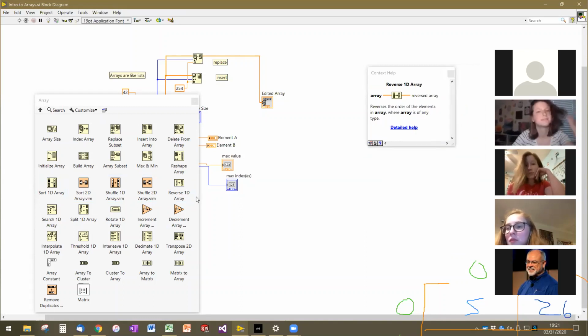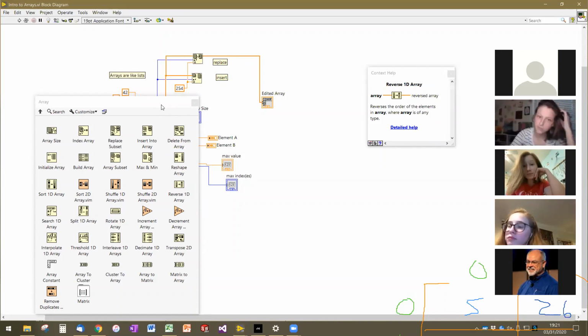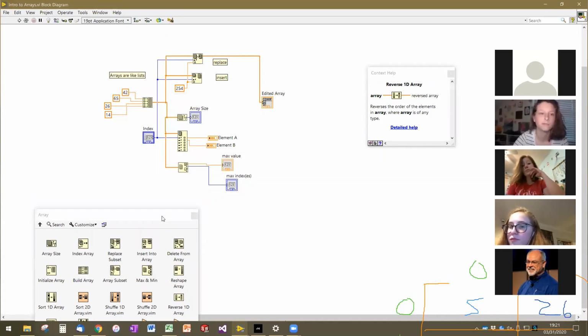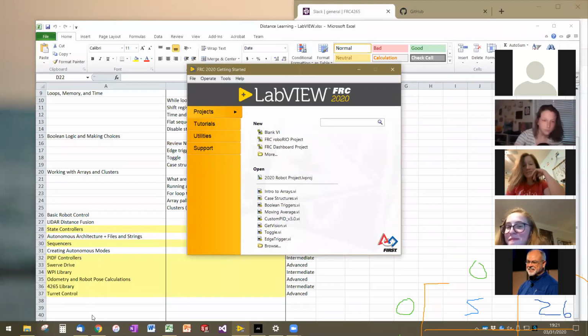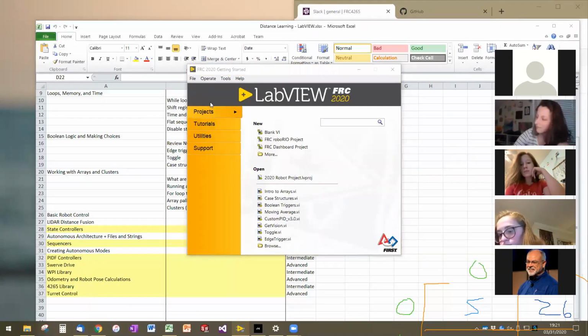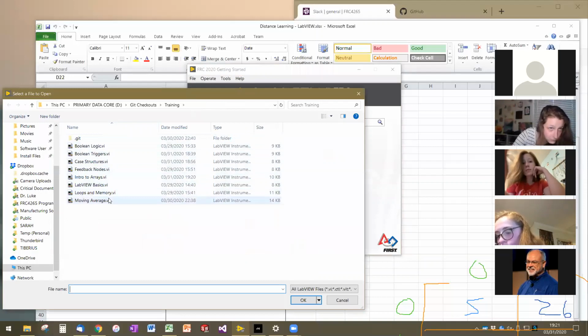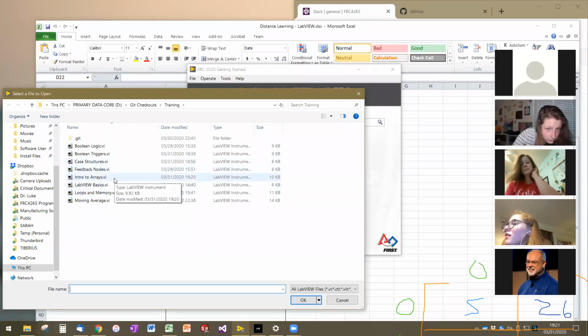So let's go ahead and move over to, actually, before I move on, are there any questions on just arrays in general? We're going to stay on arrays, but we're going to move on to using arrays. Okay. So, let's see. Moving average. Okay.